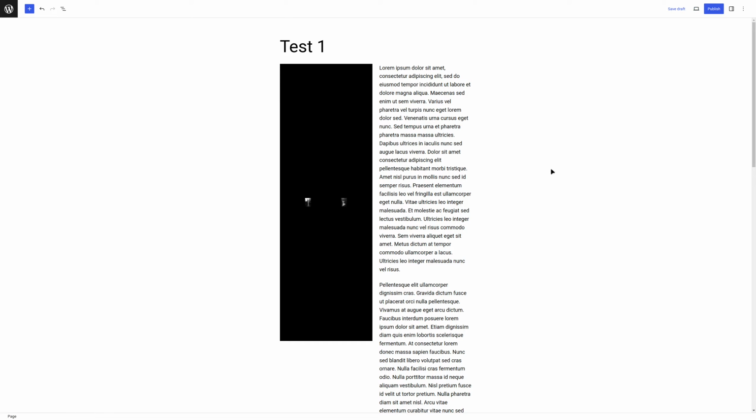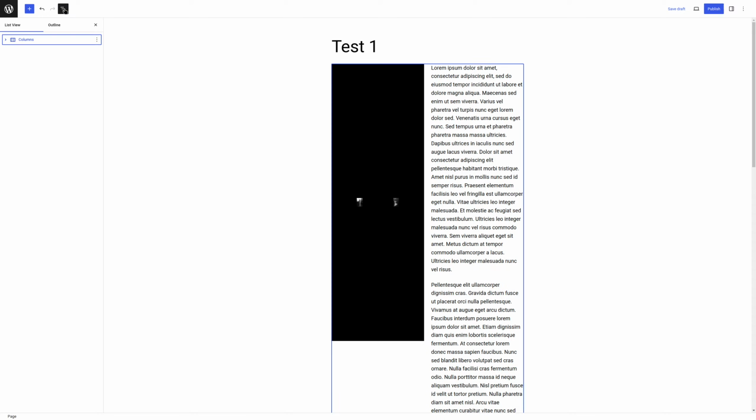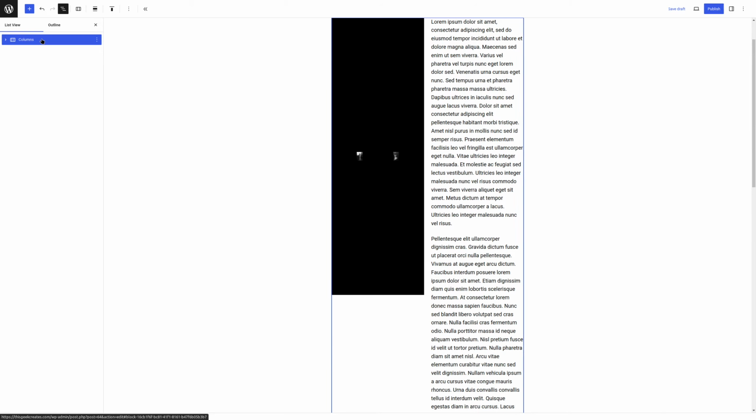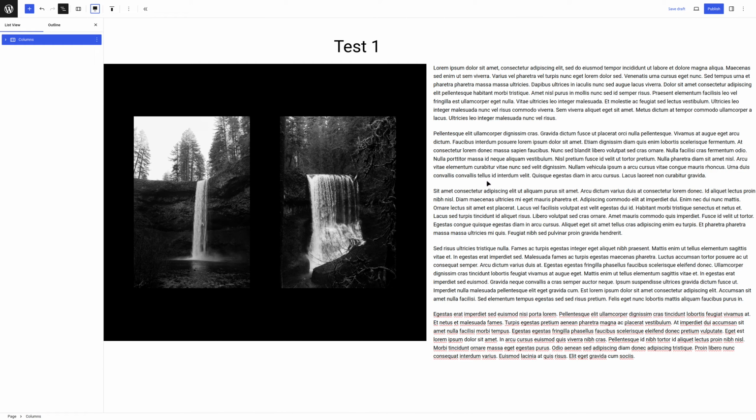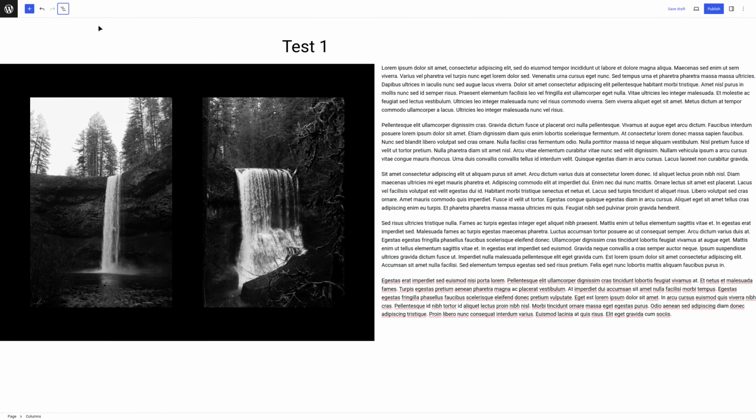So all you need to do here is something that is not really apparent, especially if you're new to this. So I'll go to my document or list view. I'll go to the columns. And here you have an option that you might not see, and that is under align. And here you have the option to go full width. And so if I choose that, well, things look a lot better.